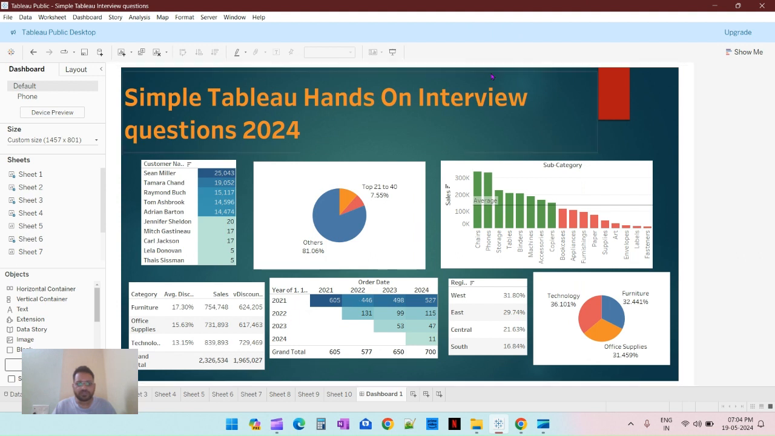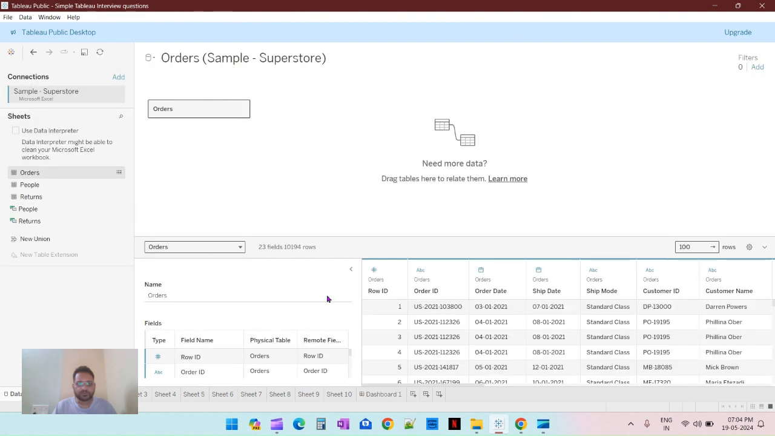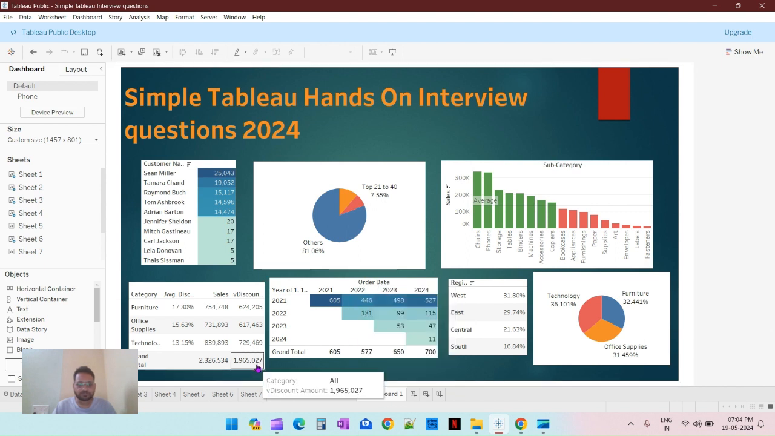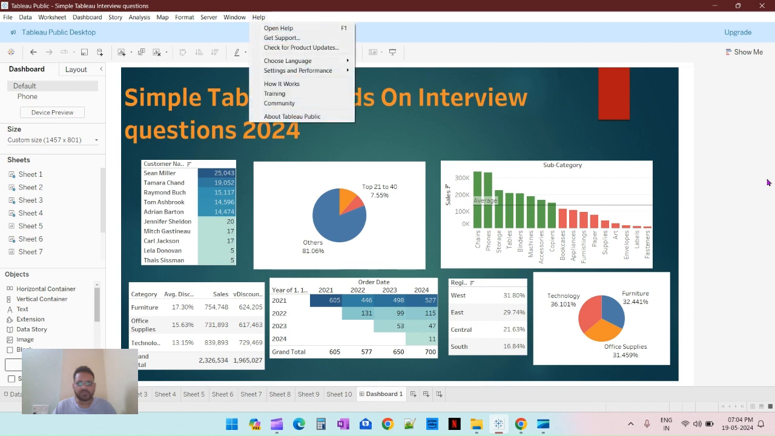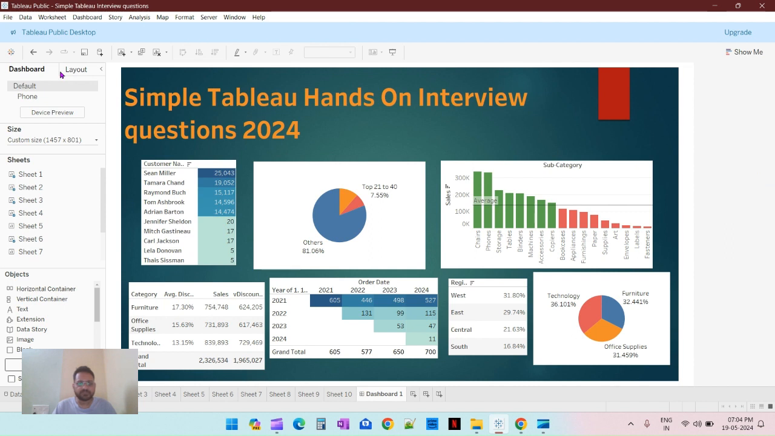So we are in Tableau and I have connected to our sample Superstore data source. This is the latest file which has the data for the years 2021 to 2024. You can download the new Tableau Public version and use this file. You will now be able to save the public dashboards on your desktop as well. This is the latest update.